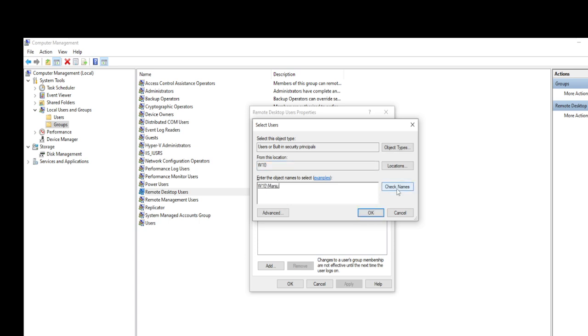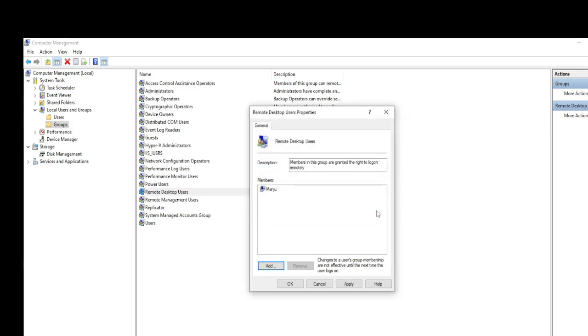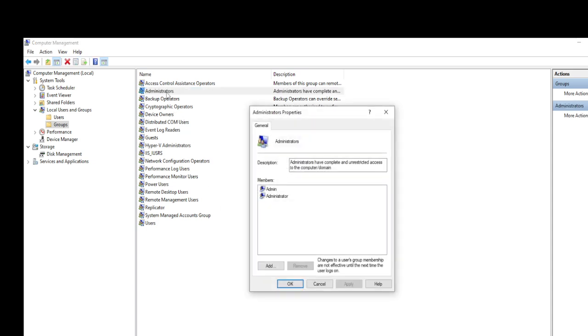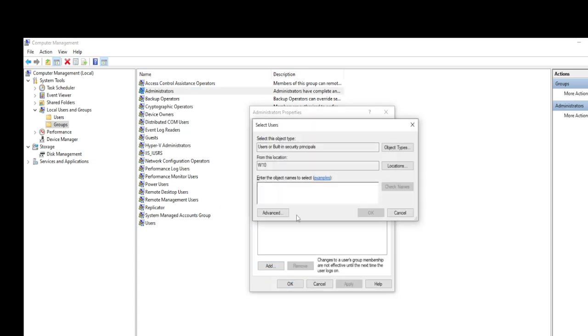Check names. Okay, see, Windows 10 slash Manju. If it is a domain user, it would have been like domain name, like Microsoft slash Manju. Okay, so click on OK and apply. If it is simply an RDP access, and you want to give him administrator access, then you need to go to administrator here. See administrator, and you can add his name there.